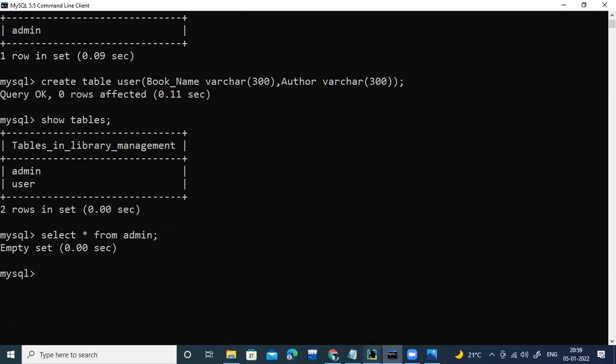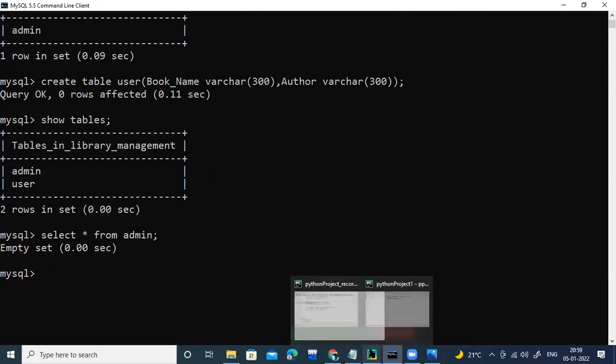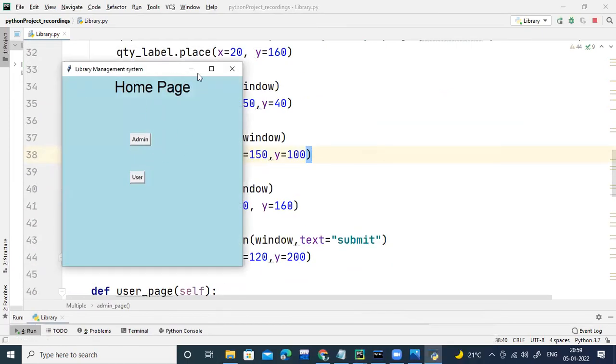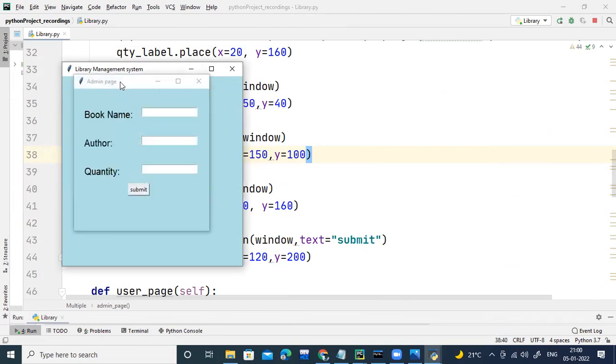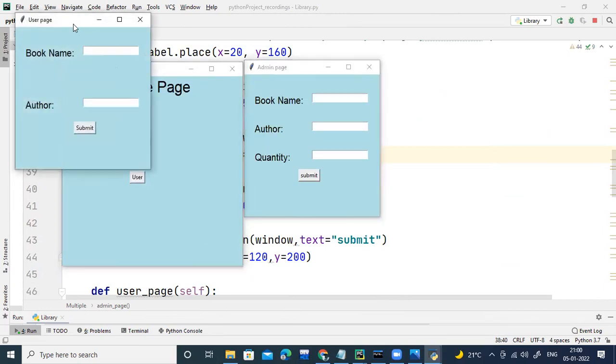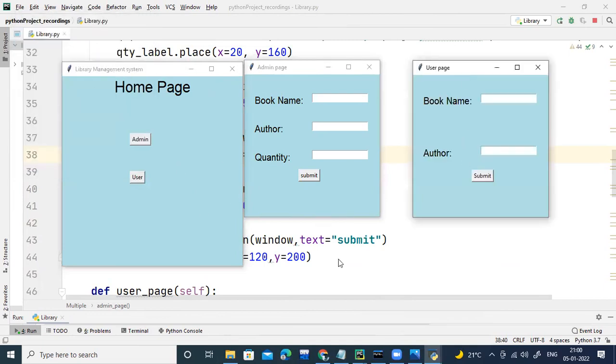So this was all about session 2, where we have seen how to create the front end part. I'll just run it again. See, this is the front end part where we are able to access the home page of the library management system. We have a separate page for admin, which pops out when we click on the admin button, and a separate page for user, which pops out when we click on the user button. This is all about the front end part.